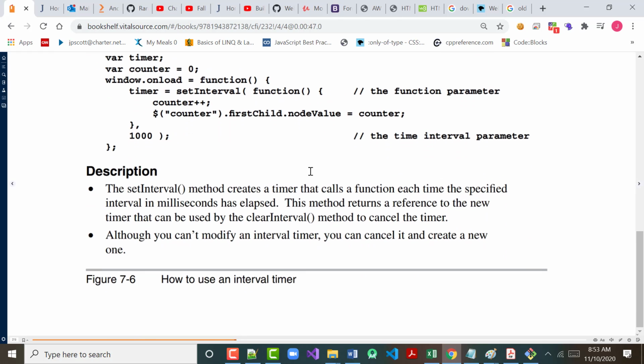This method returns a reference to the new timer. It's not that big a thing. Although you cannot modify an interval timer, you can cancel it and create a new one. What does that mean? That means that if you decided you wanted a message to come up every 10 minutes and you wanted to change it to 5 minutes, if it's already been set in the code, typically you'll remove the one that you had and then set up a new one. Okay?